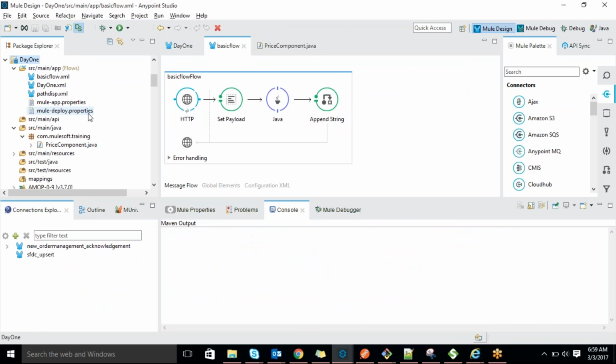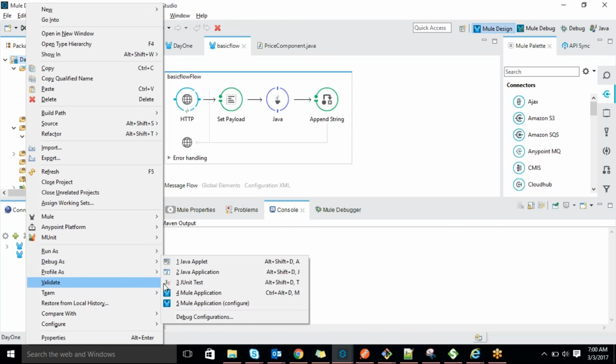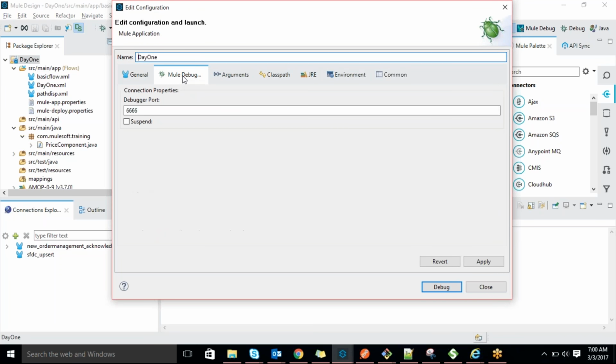Guys, you are clear, right? If you face that issue anytime, the solution is: right click on the project, debug as, and choose Mule application configuration instead of Mule application. You can change the port number here, because with port number 6666 already running somewhere else, or the process was not killed. Previously it was running with 6666 and it wasn't killed, so that issue will come. At that time you can change the port number.